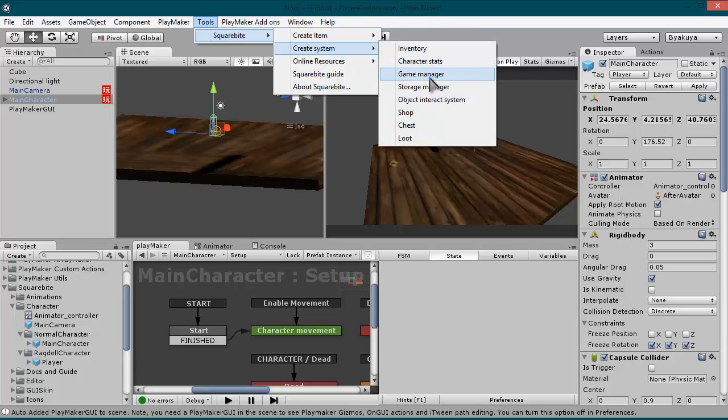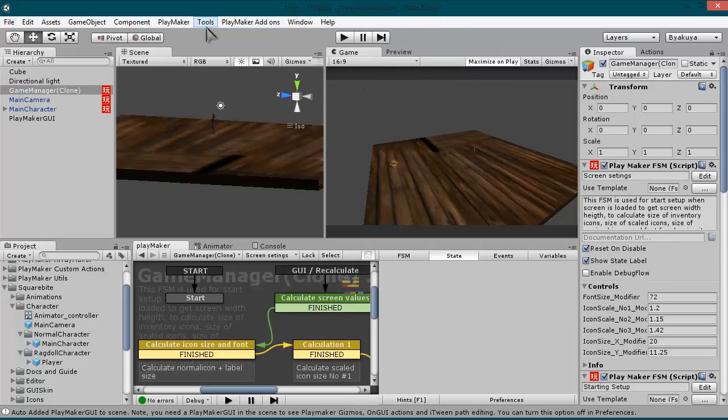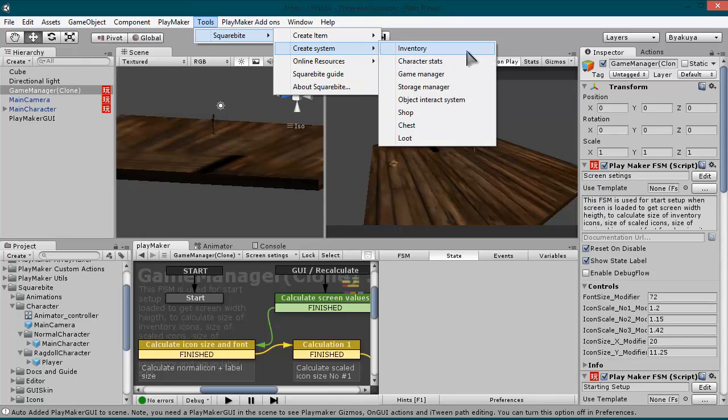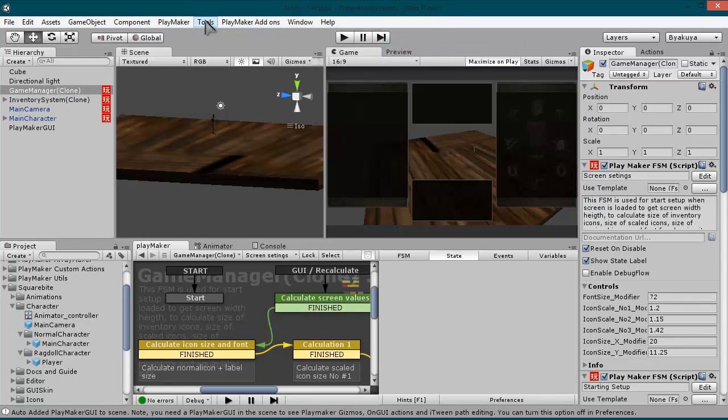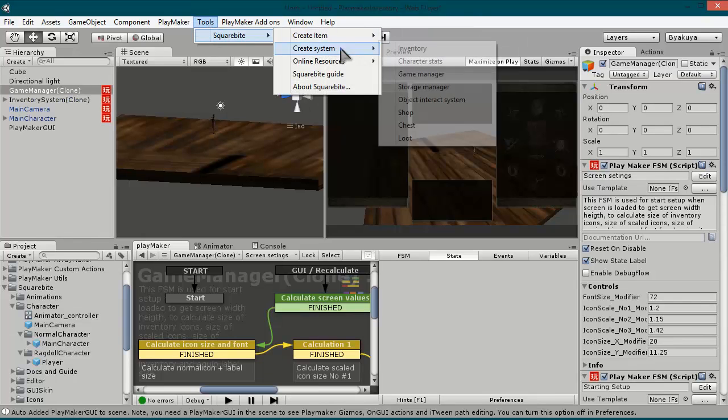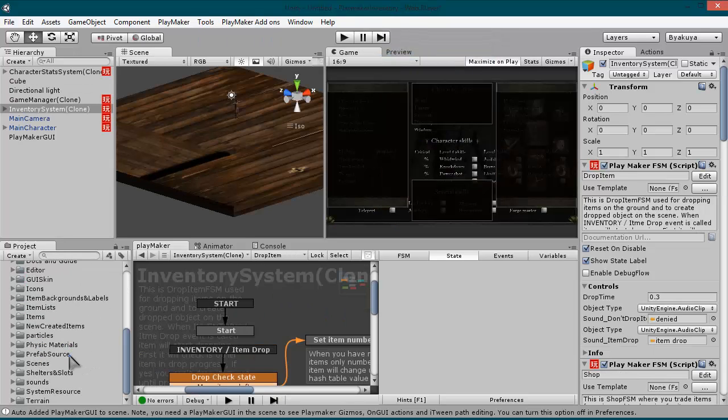Okay, now let's create some systems under Tools, Squarebite. Create the game manager system. Let's add some other systems. Let's create the inventory system, and let's create the character stat system. Let's add some items to the scene.